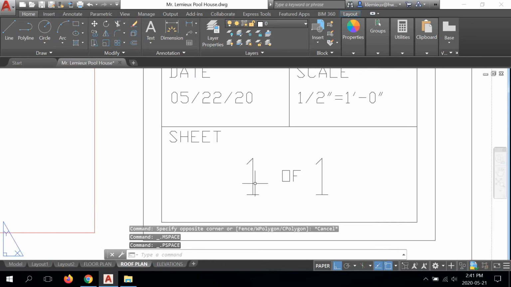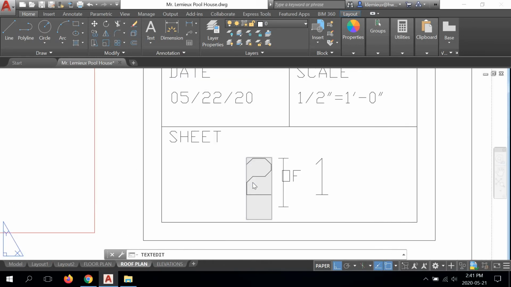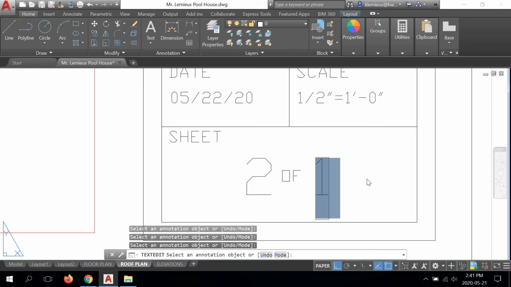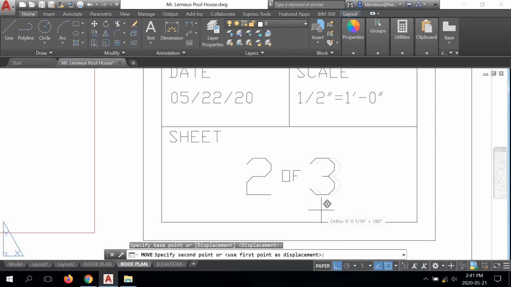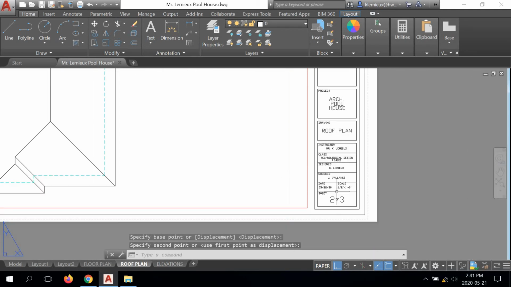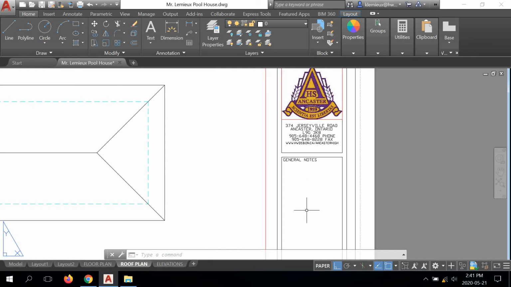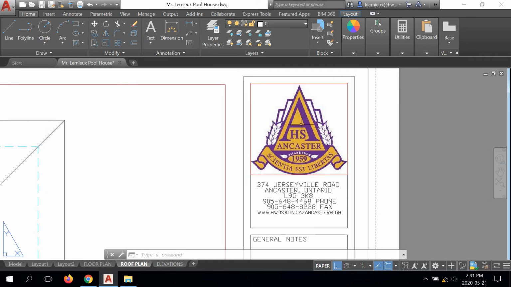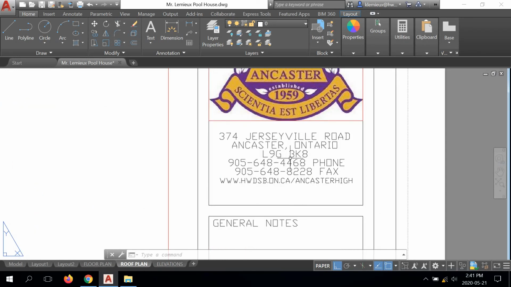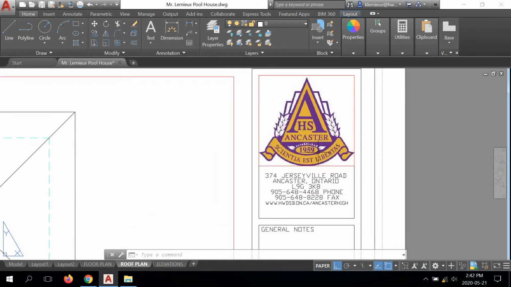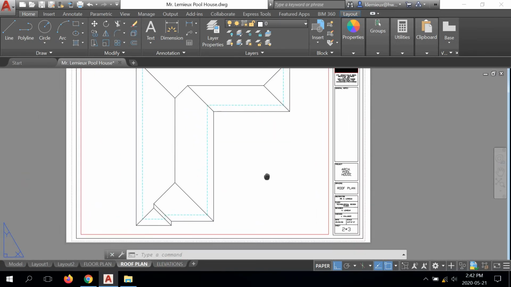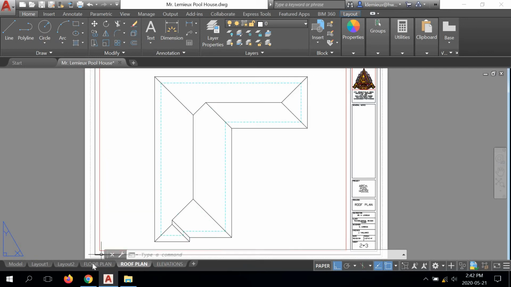And then lastly, this is sheet 2 of 3. And I can just slide this 3 over a bit so it looks a little more professional. And that is how you fill in your title block. We also have a place for general notes if you want to add them. And we have the school logo, school address, phone, fax, and school website included onto this drawing border. So that's my roof plan all done.